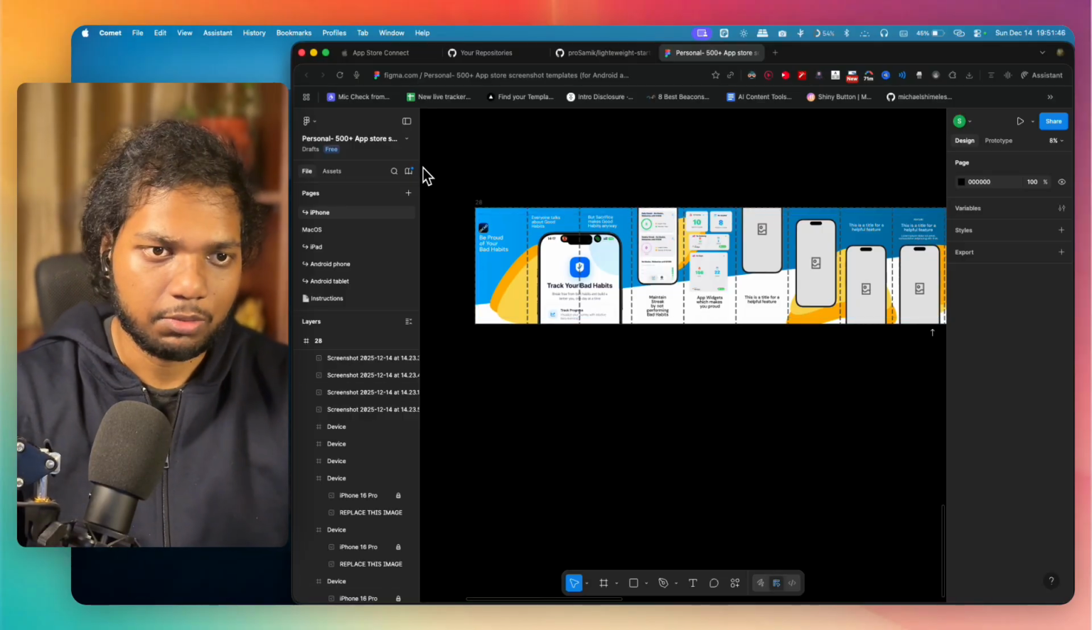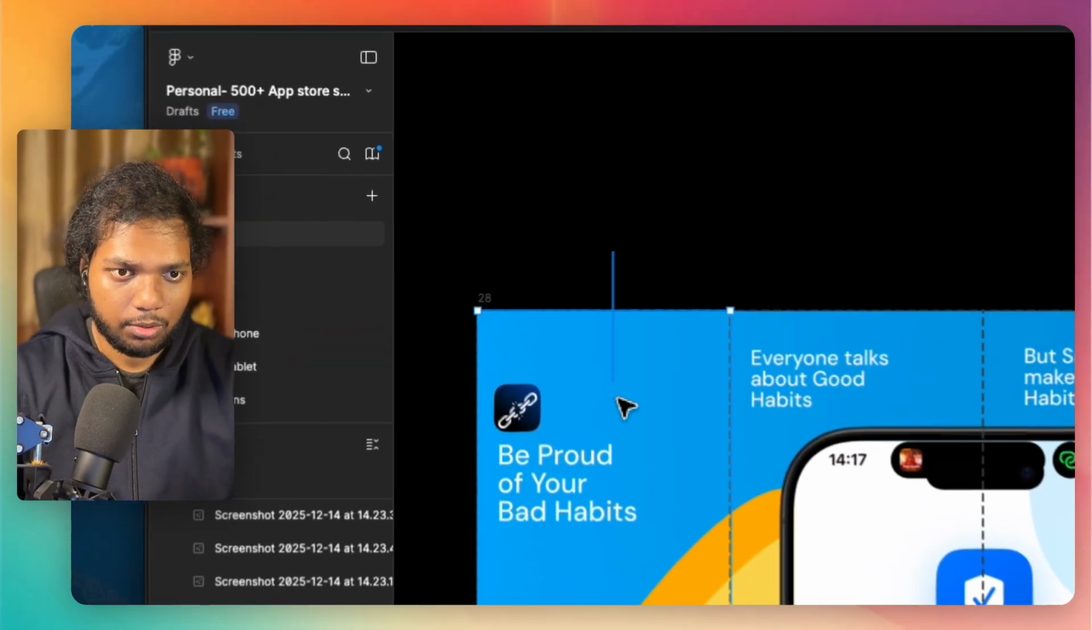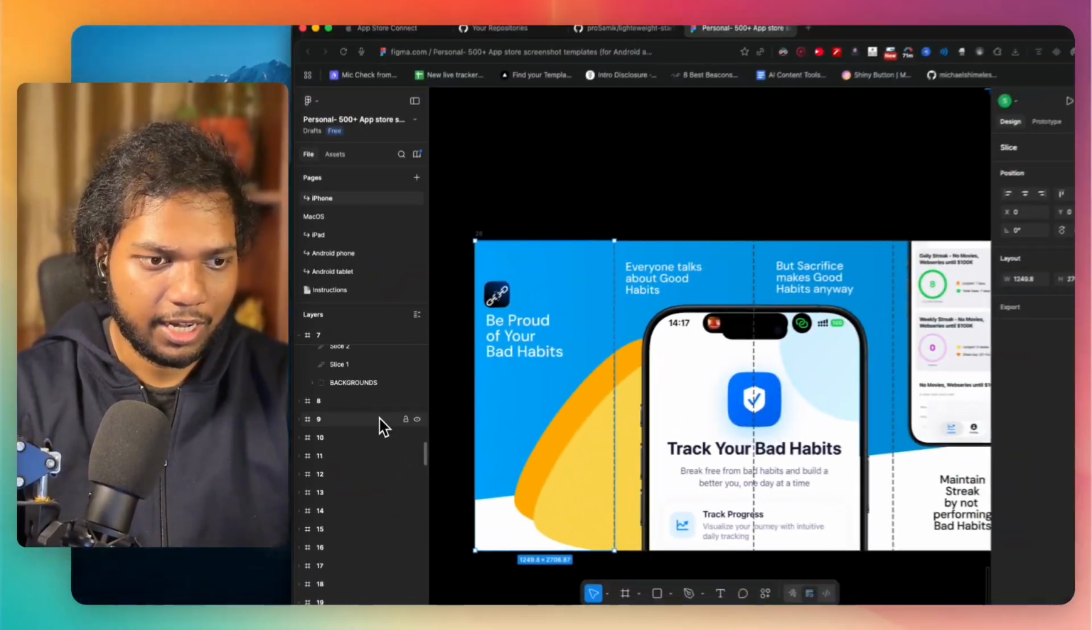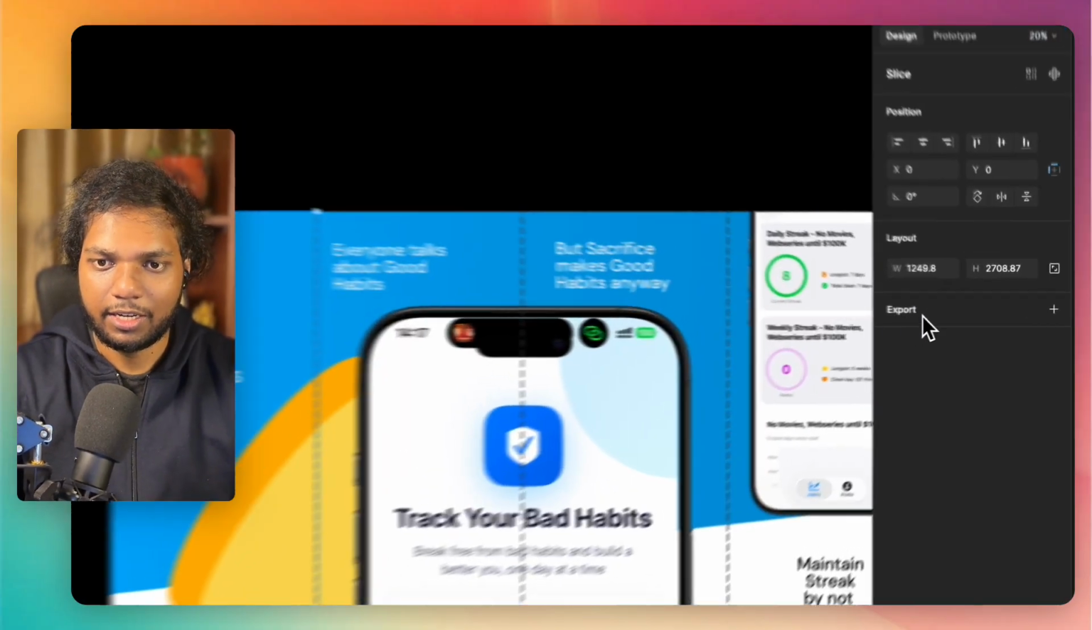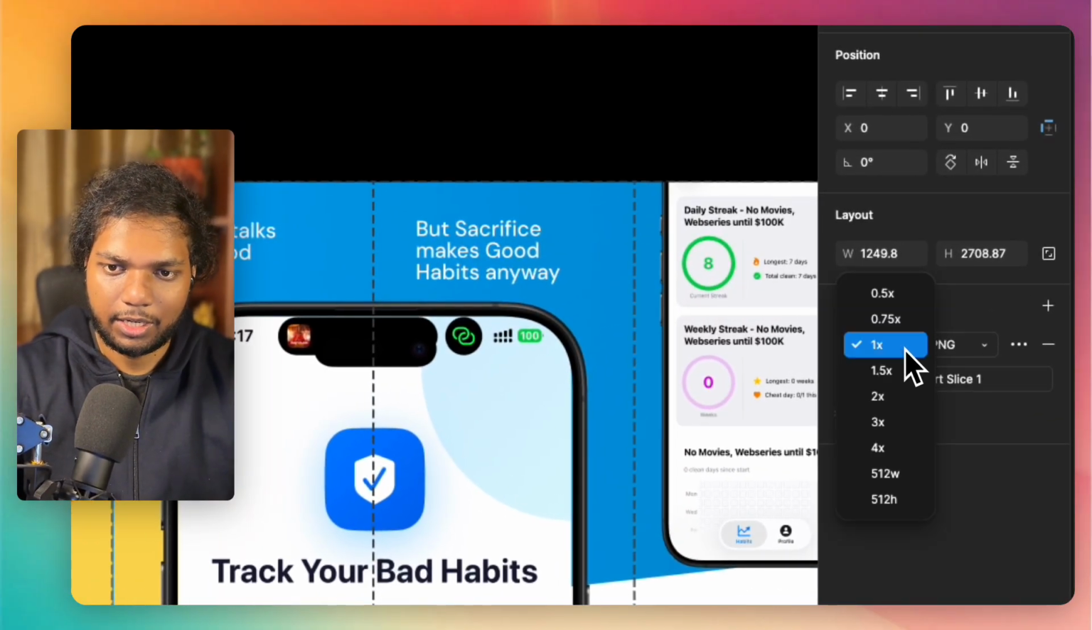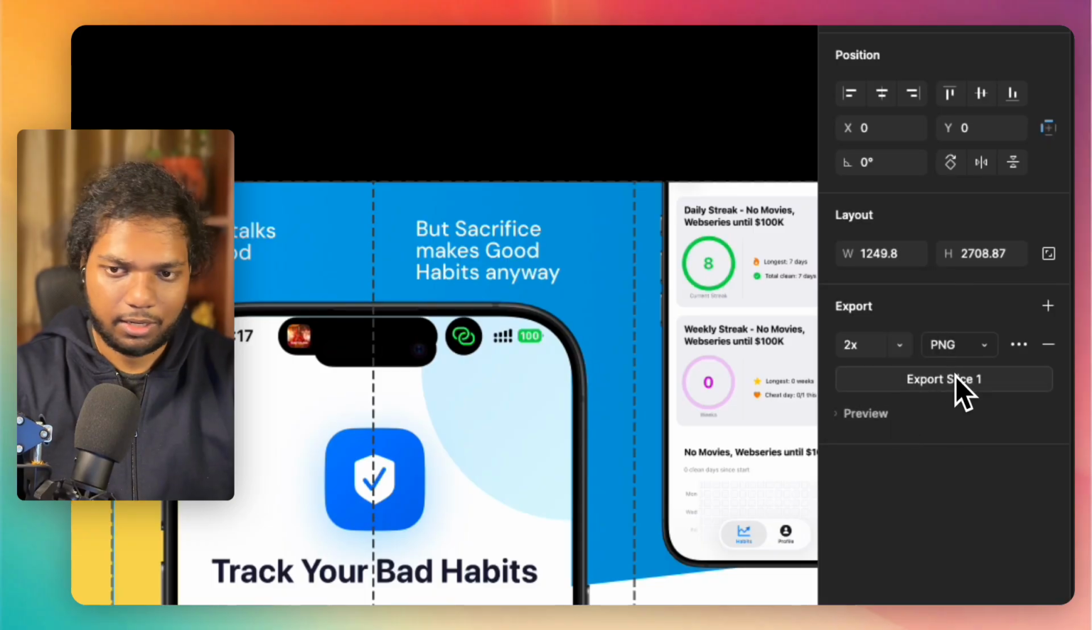Now how to export this one? So go here. So you can see one slice is selected. Go in the export, select 2x and export slice 1.